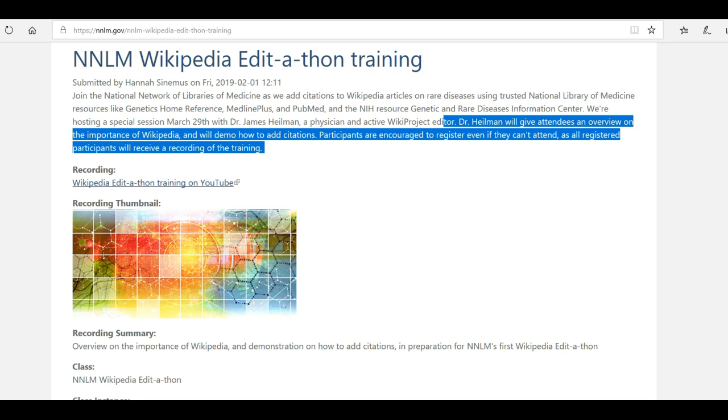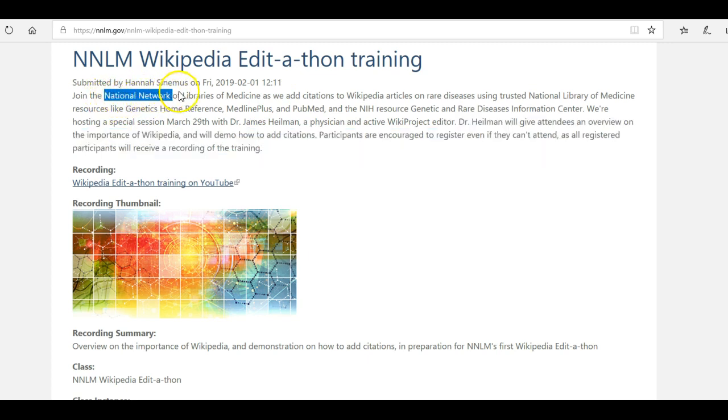If you are interested in taking part in this National Library of Medicine Wikipedia editathon, actually, I said that wrong, it's actually the National Network of Libraries of Medicine. NLM is National Library of Medicine, but when you see two Ns, something else is going on. So how could I be so foolish? But join the National Network of Libraries of Medicine as we add citations to Wikipedia articles on rare diseases using trusted National Library of Medicine stuff.